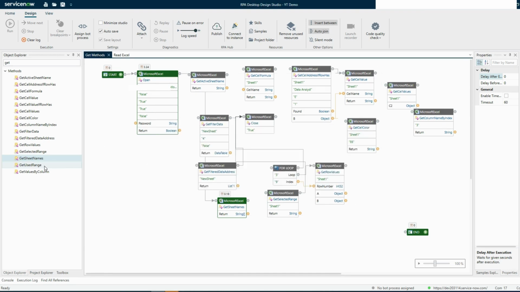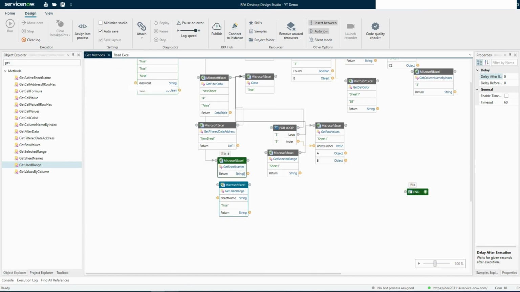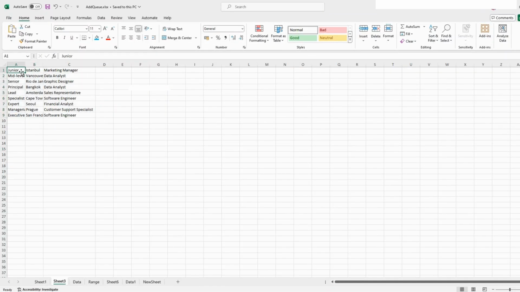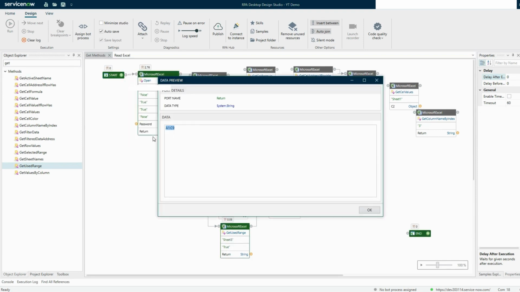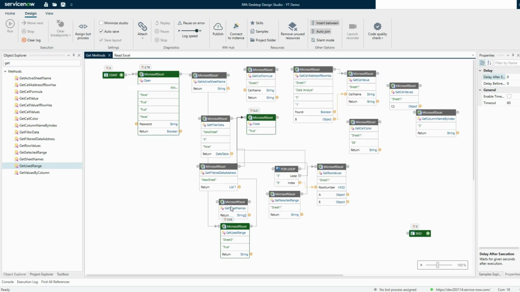The next method, get used range, gives us the used range from the given Excel. It should give us the output from A1 to C9. You have a parameter to include headers or not, so you can include it. Let me run this. I'll provide sheet name 3. You can see that it has given the expected value, which is A1 to C9.